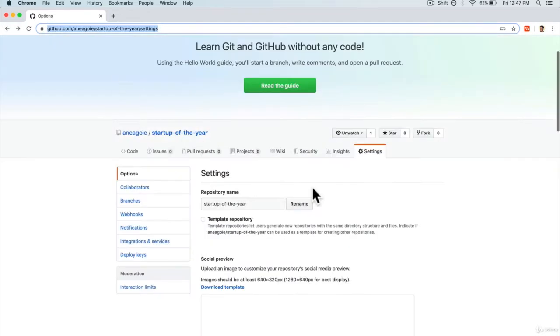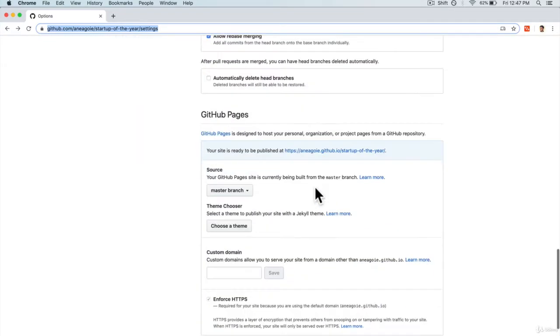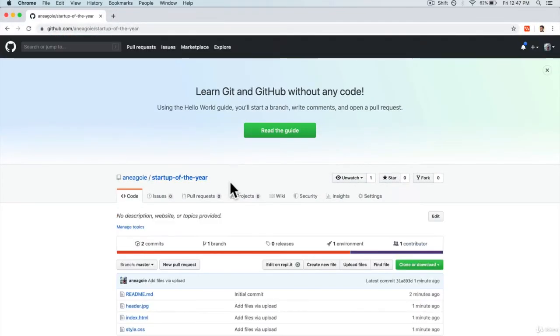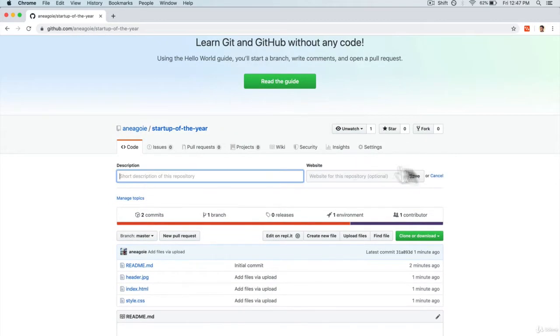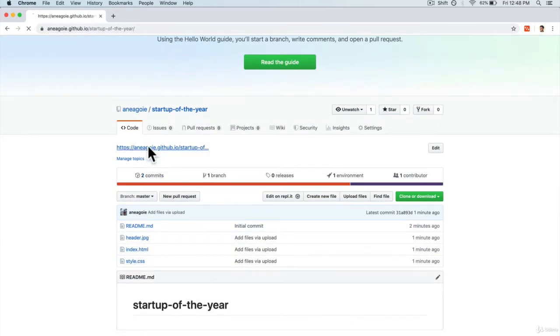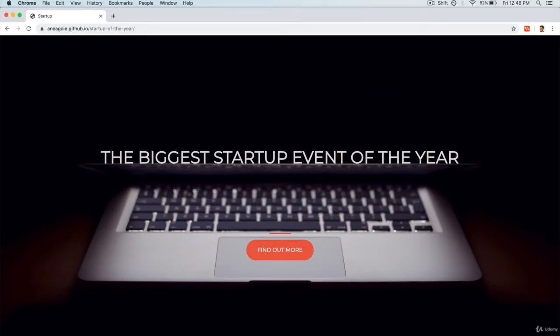Now, one thing I like to do here when I create a page on GitHub is to copy this link, go back to the project, and add it to the description here as the website, so that in the future, I can just click on here and I'm directed to my website.